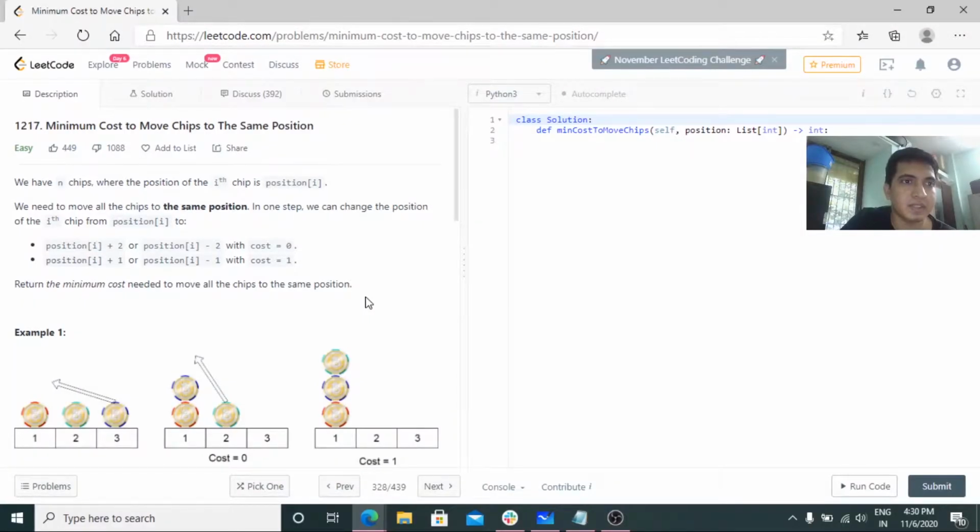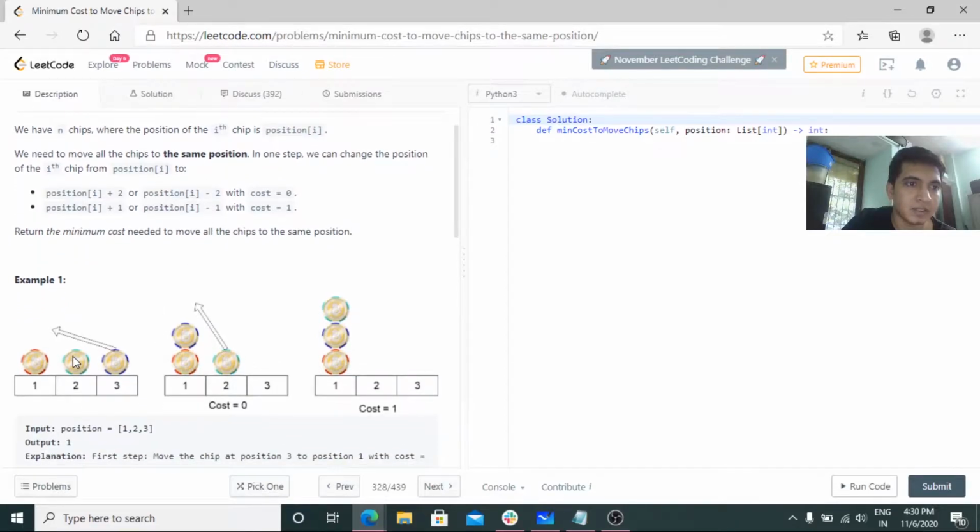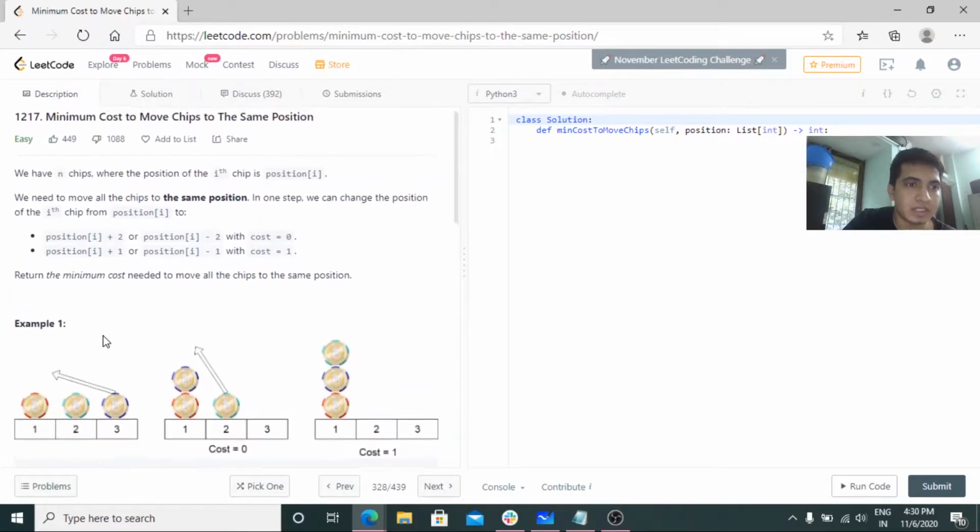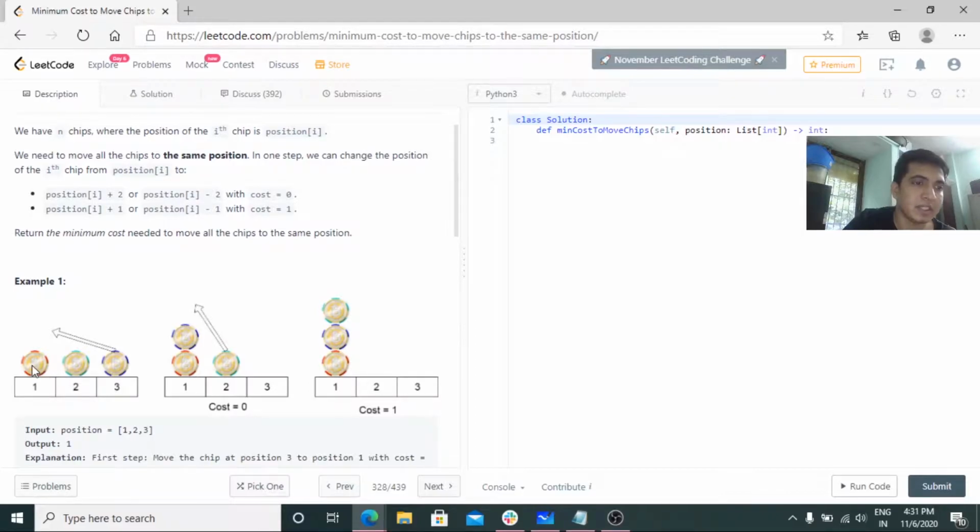Hi, so today we will see this problem, minimum cost to move chips to the same location. In this problem, we are given the positions of the chips. It's 1, 2, 3, and we have to move all the chips to a single location. Now, every chip can have two possible movements: either it can move one step or it can move two steps.